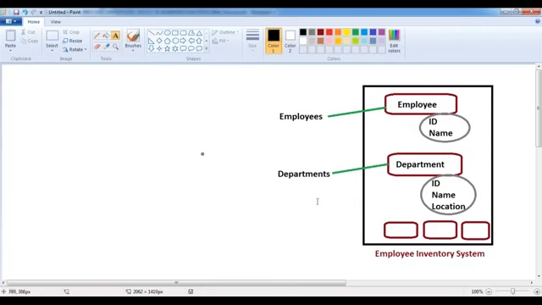Here we are able to access each and everything as a resource. Employees is nothing but a resource. By using this resource, we can access all the employee data or a specific employee's information also. By using the departments resource, we can access all the departments' information or a specific department's information also.